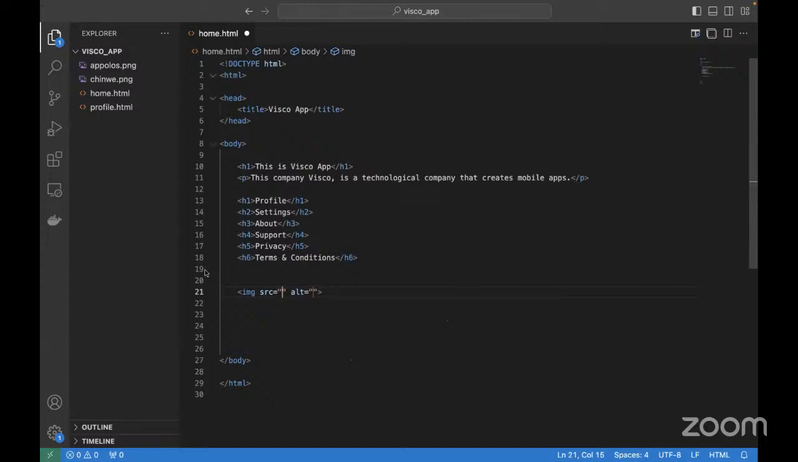But now we want to show the image that is here, Apollos and Chinwe, which is inside our folder. So we'll come here. Once it's blinking here, we say Apollos. And there is a suggestion: Apollos.png. The name that I stored is Apollos, and the extension is the file type. It's a PNG file.